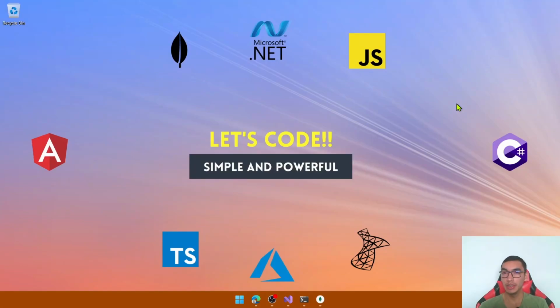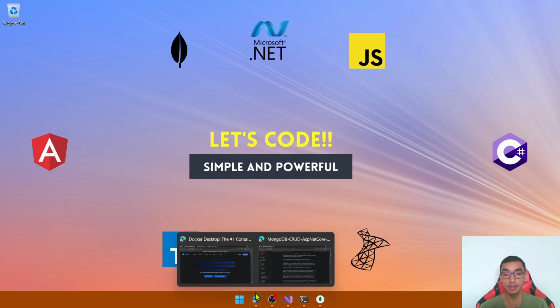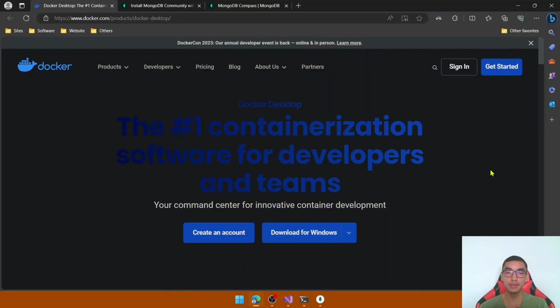Welcome everyone. Today we will learn how to perform a MongoDB CRUD operation in an ASP.NET Core Web API. As a prerequisite, we'll install Docker Desktop to run a MongoDB instance container. I'll provide all the links in the description below.